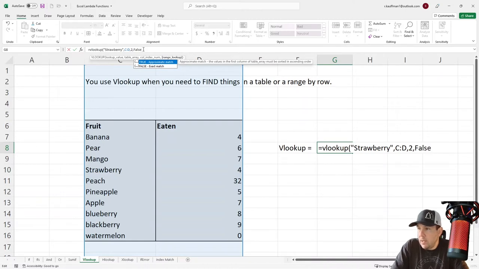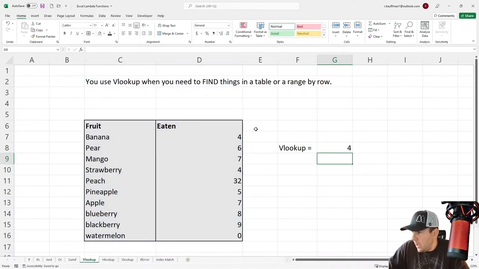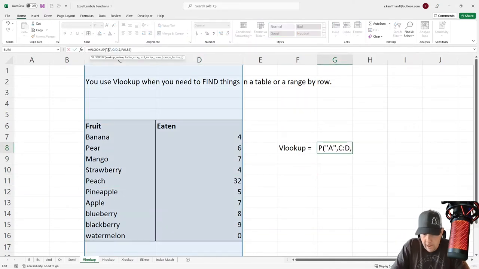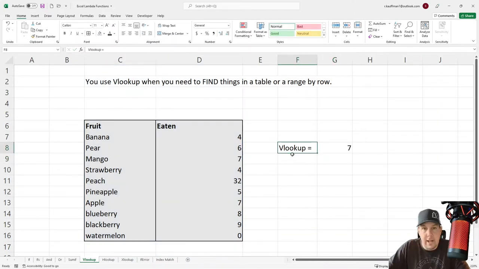We always use false. I've never, ever seen anyone use true in 17 years in banking. Close parentheses there, and that returns 4, because there are 4 strawberries in this list. If we change this to apple, it will now change to 7. There we go. That's it. VLOOKUP is really easy.